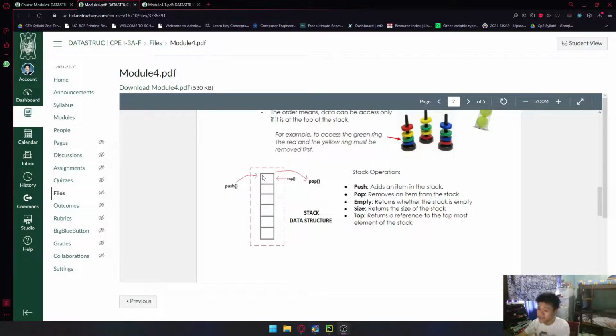Okay, and at the same time, we can also only pop, or remove, data at the very top. So we cannot pop the data at the middle. Well, of course we can do that, but that is not a stack anymore. That's a different structure already, if you're going to remove data at the middle or at the very first, or the very low end.